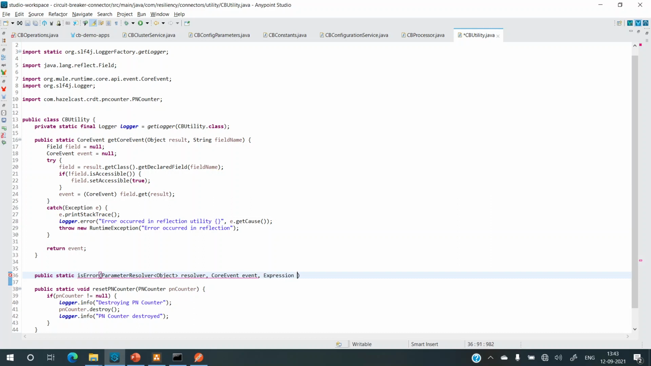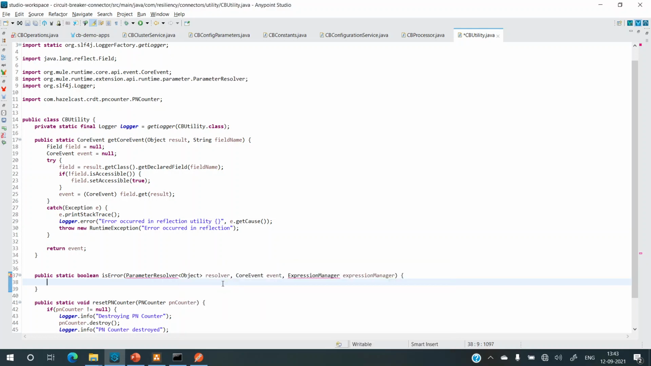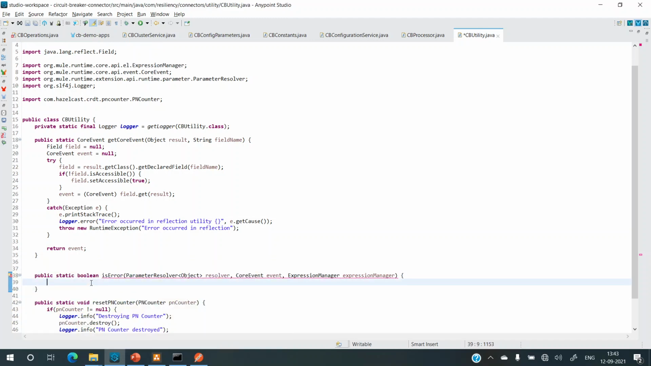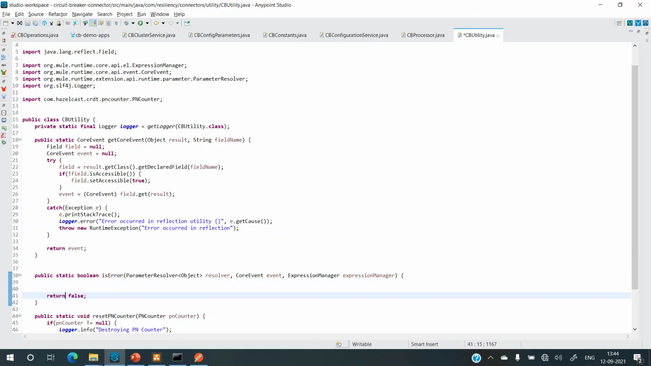So expression manager. You're trying to keep things generic so that in case tomorrow this needs to be extended, this utility class can be used right away. So one has to send all this. isError should return boolean, so the return type will be boolean. Okay. Now I need to import this parameter resolver. Let's import expression manager. And it returns nothing, so let's return false, because it's primitive. We cannot return null. Let's try that.